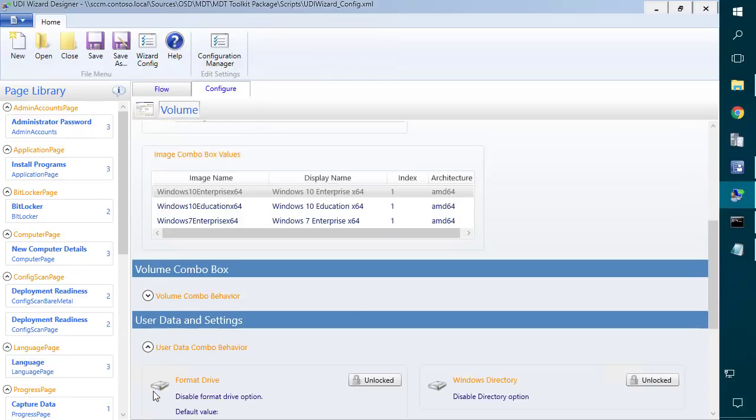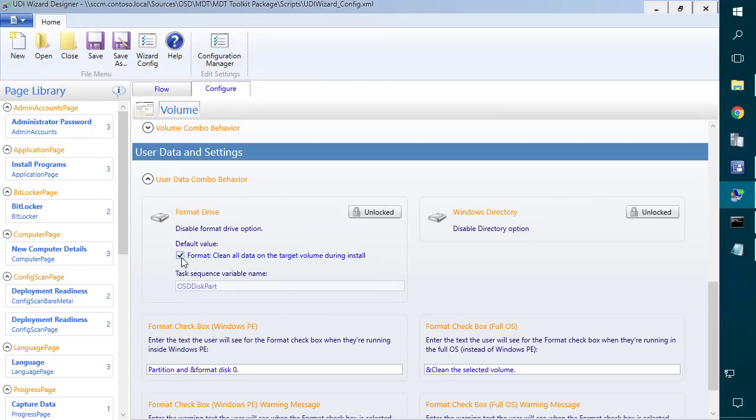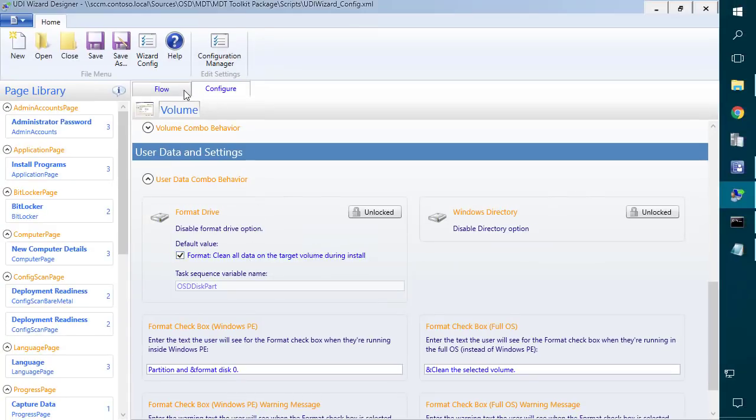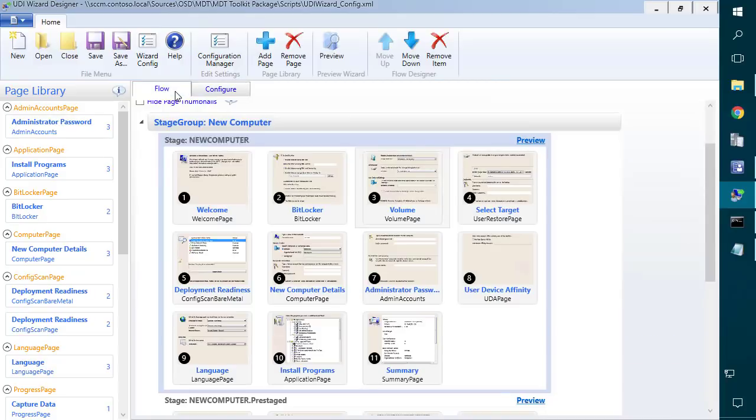Under the user data, we're going to choose the option to pre-select the format drive. So this will just have the format option pre-selected by default. So this can be helpful so they wouldn't have to go and click that, since in most cases you do want to format the disk if you're doing a new machine.